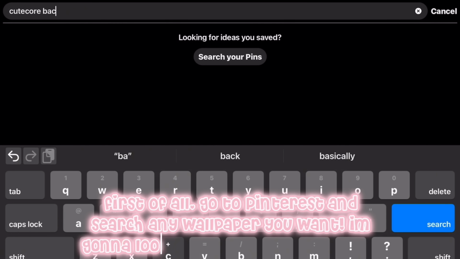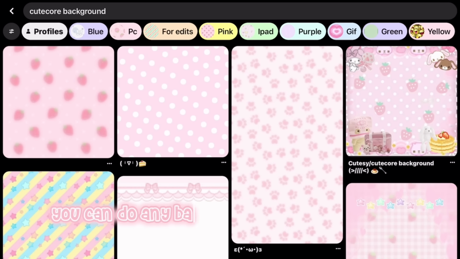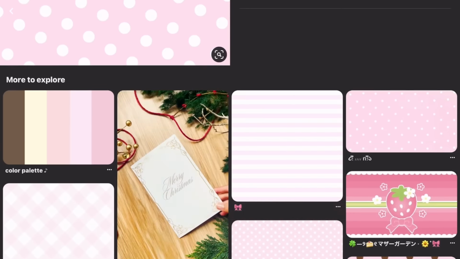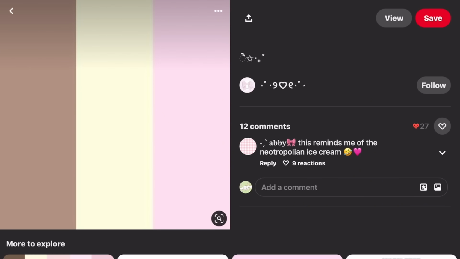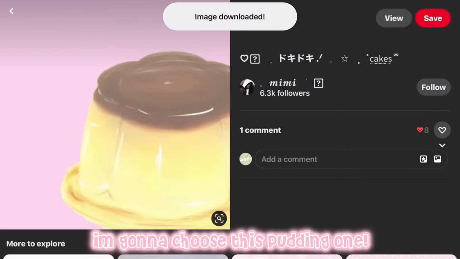First of all, go to Pinterest and search any wallpaper you want. I'm gonna look for a cute core wallpaper. You can do any background, but I recommend a simple, cute background. I'm gonna choose this pudding one.